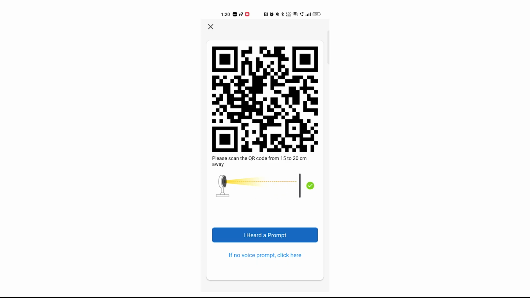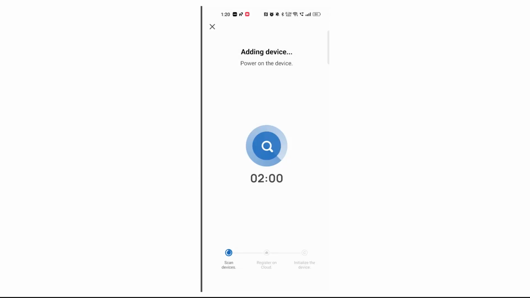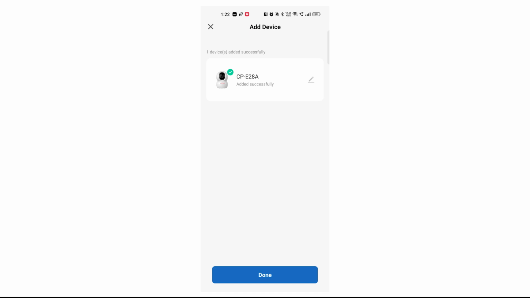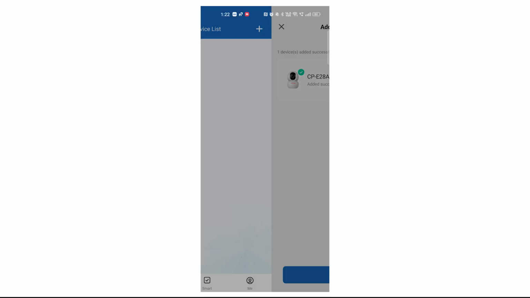If the connection is successfully completed, you can hear a prompt and also get a green tick notification. Tap on the "I heard a prompt" button and wait for a minute to complete the pairing. Now the device connection is completed successfully.